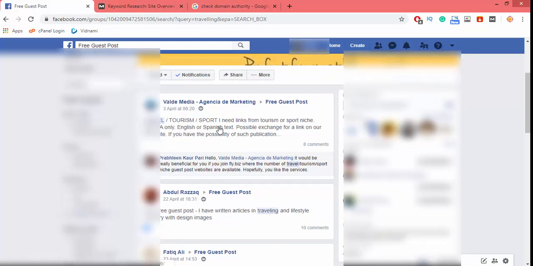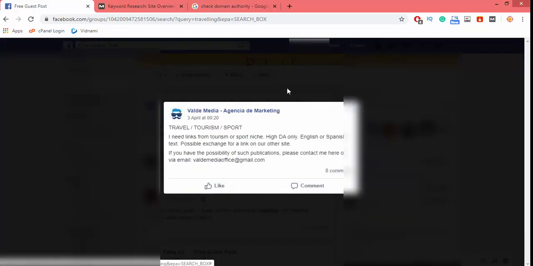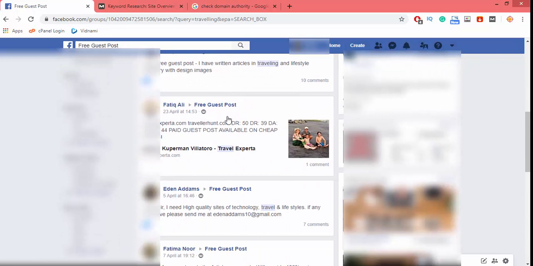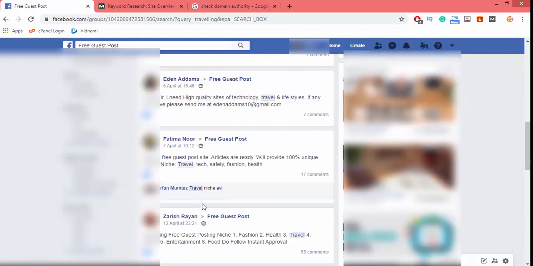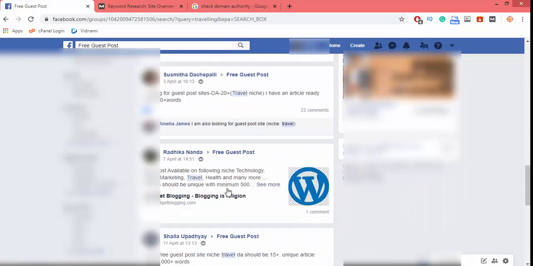As an example, here is a request, someone saying what website they need. So this is a website. There are two traveling-related websites. One has DR 50 and DA 42, and the other website has DR 39, DA 44. So this is a really great website, it looks really great. That is one way to find guest posting website URLs. If you scroll down, you will see a lot of them.